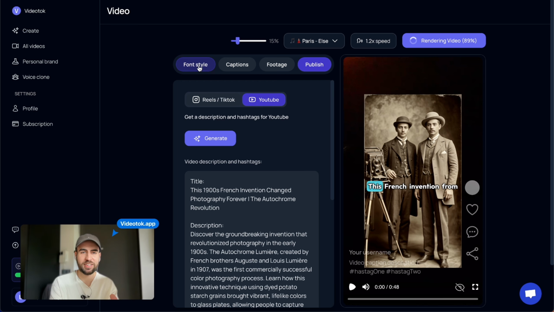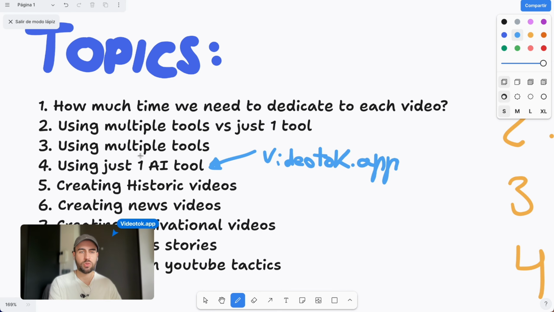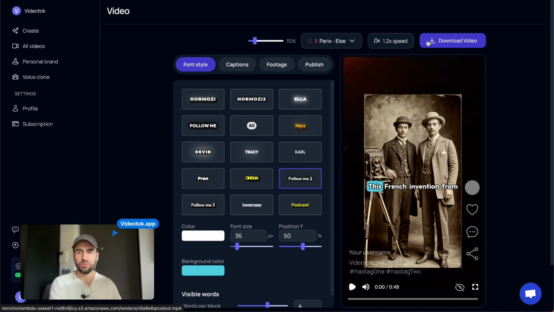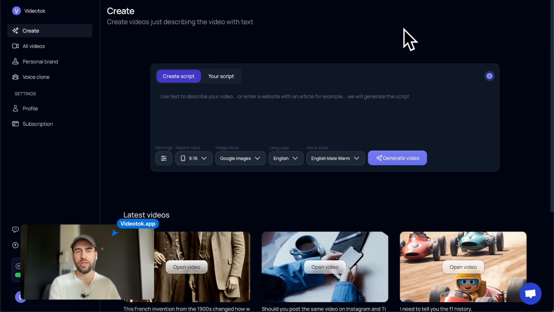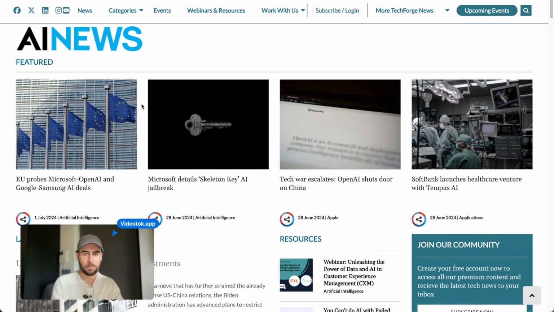And here we have just created one of the styles of the AI videos, but we can create more styles. Like, for example, if we go back to our topics, now let's create one for the news videos. How we can do that? I'm going to download this video, and let's go back to create. Here in create, I want to create a news video about something new that has happened in the AI sector. This is a website with different AI news, and I'm going to select one. Like, for example, this one.